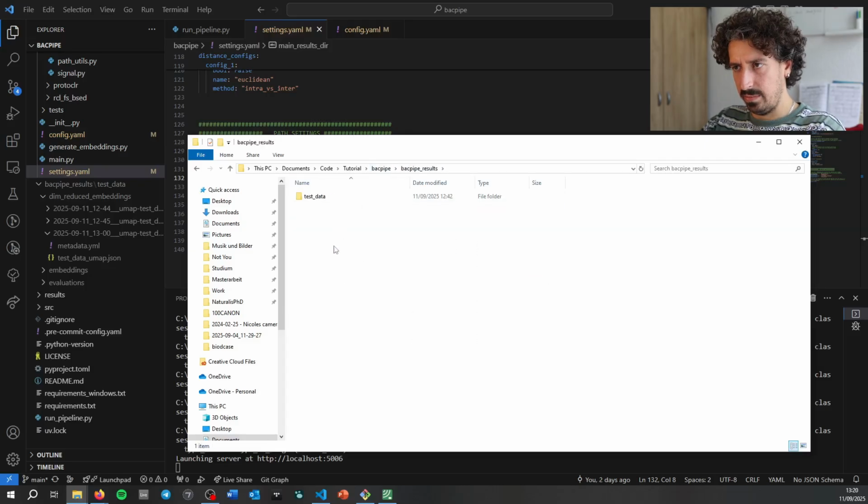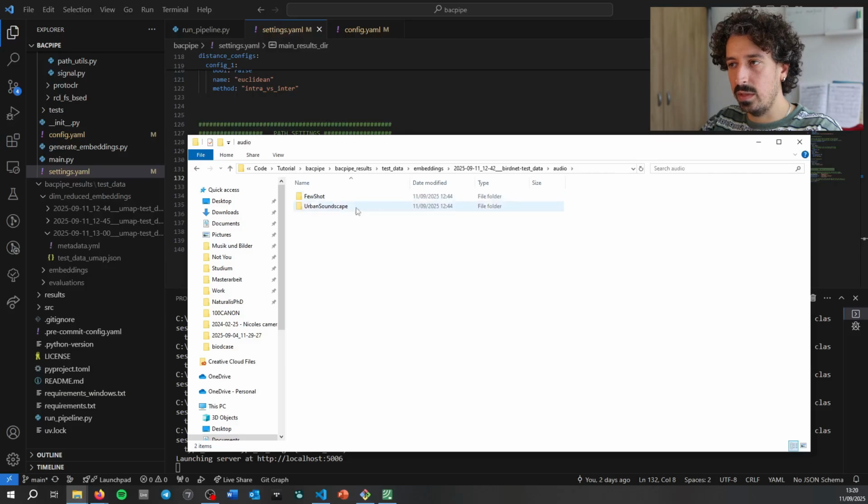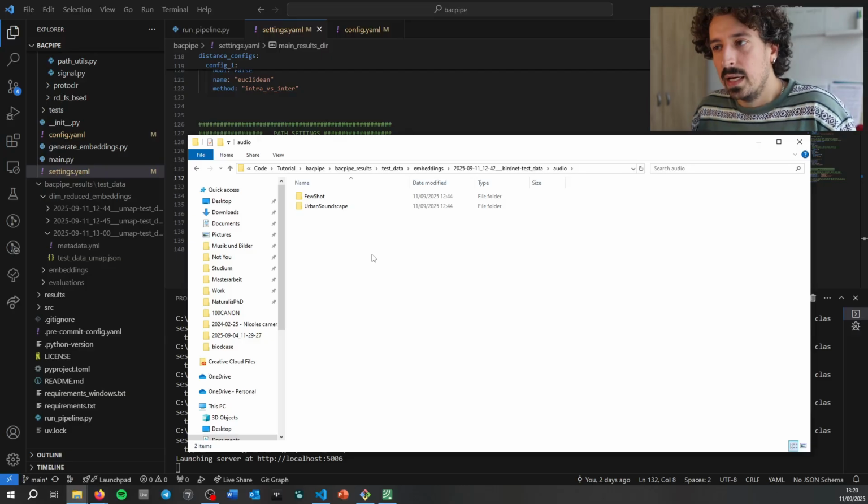Here, that's the bacpipe results, test data. And then inside here we have 3 folders: evaluations, embeddings, dim-reduced embeddings. And inside of these folders, we will have the directory structure that's mimicking the structure of our audio files.